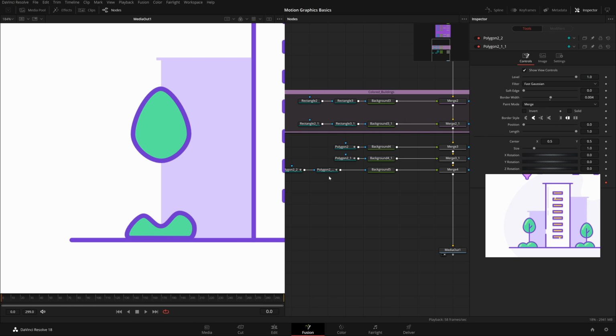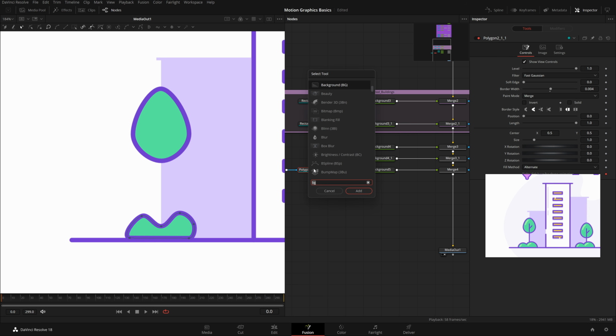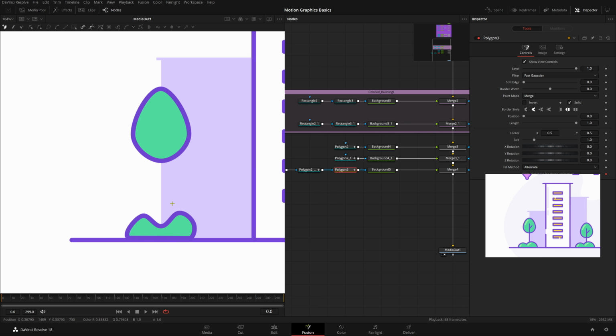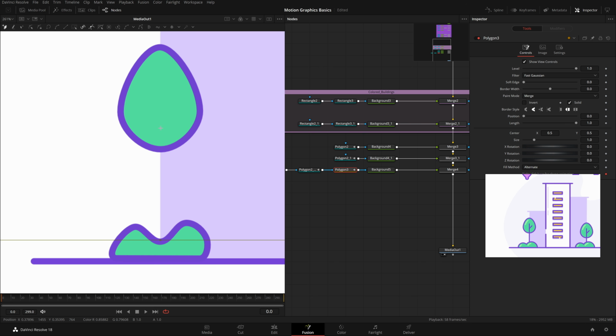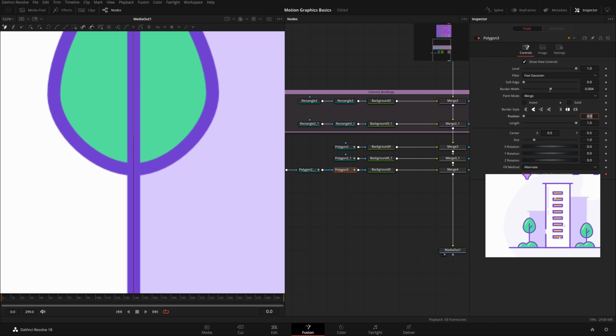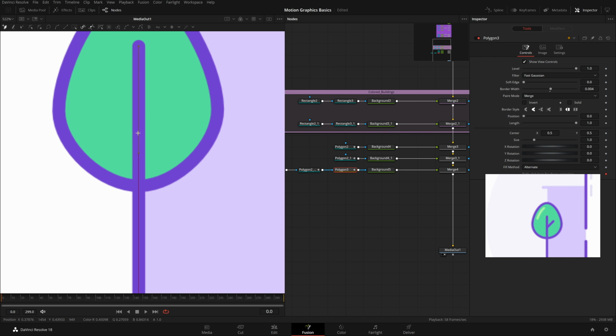And after these two polygons, let's add one more polygon. So spacebar, POLY, polygon, and this time put one over here, hold shift, put one over here, and that is it. Again, uncheck solid, border width 0.004. You can create this line in this polygon itself, or you can do some other stuff too.